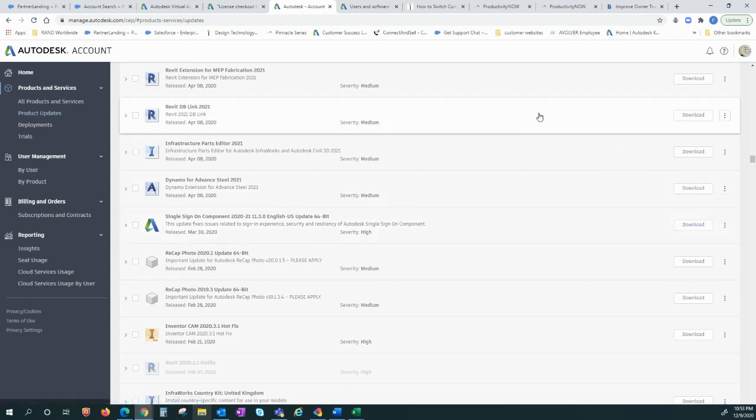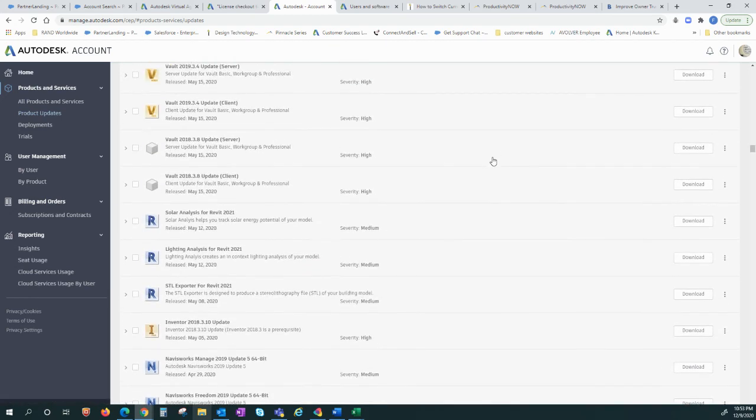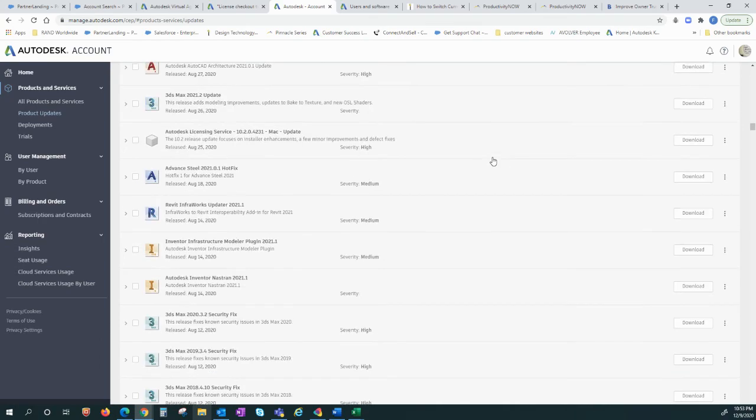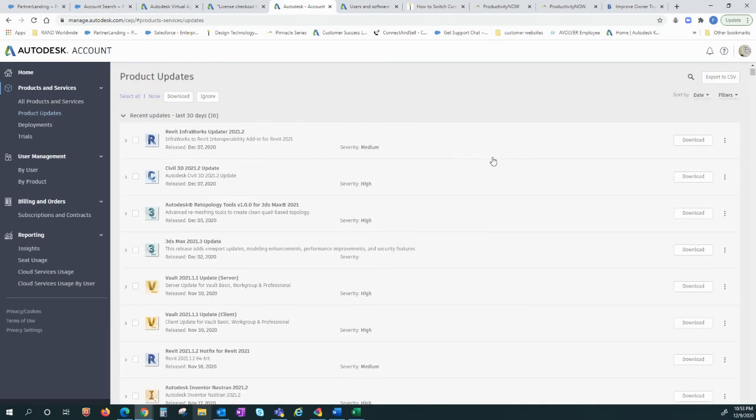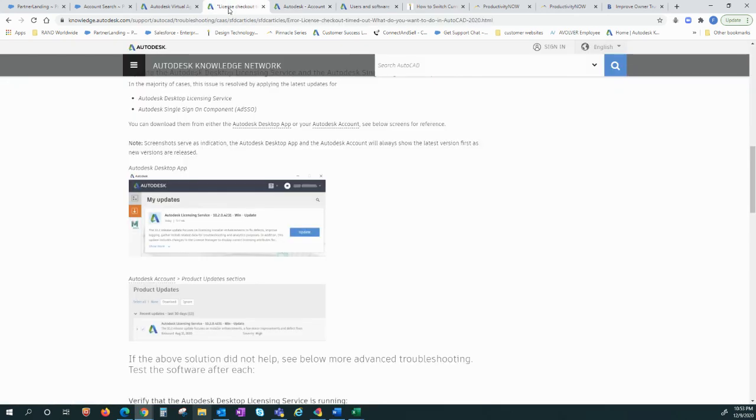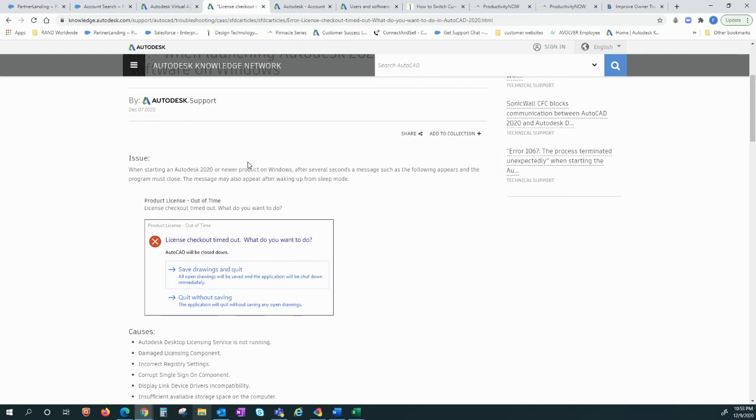Once you do these two downloads, you will be asked to restart the computer or just open your AutoCAD again, and that should solve the issue with the licensing checkout timeout. Thank you.